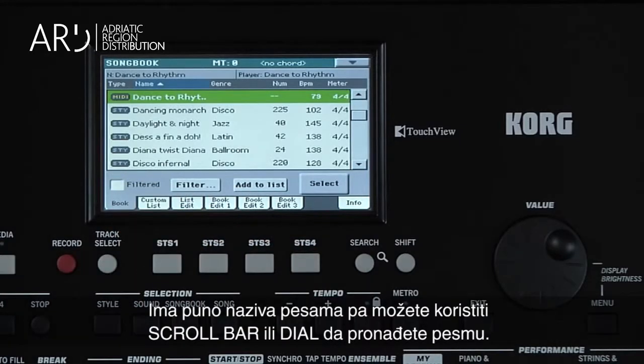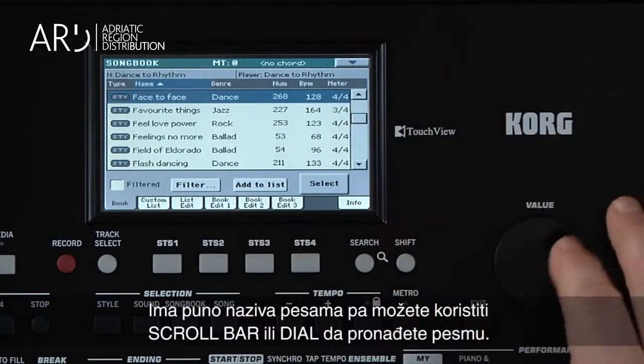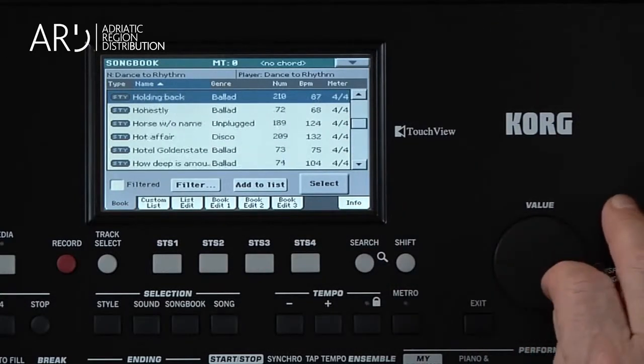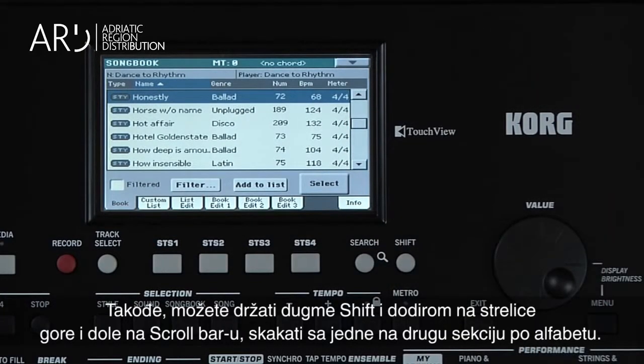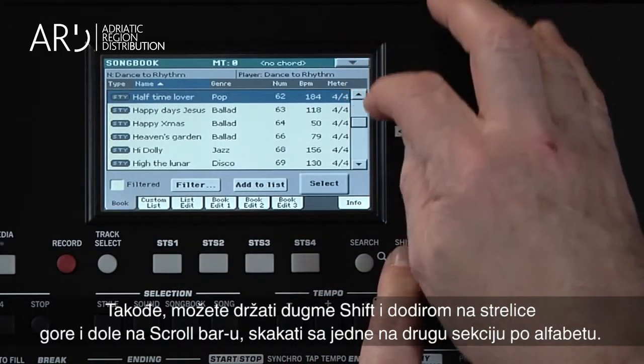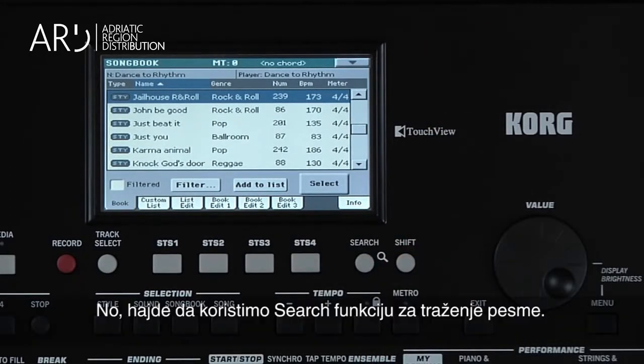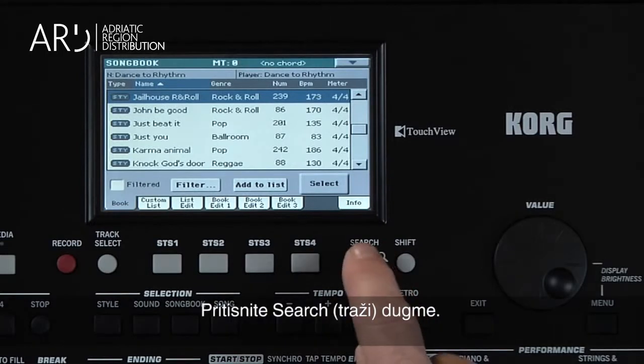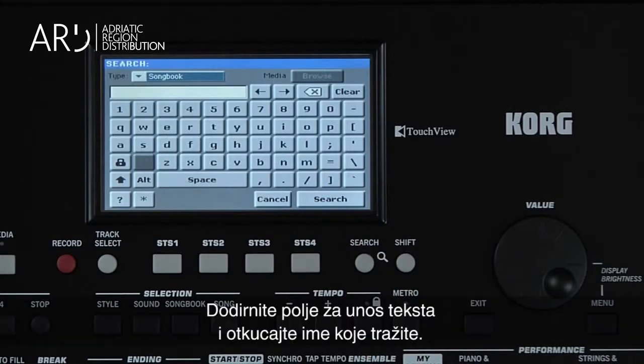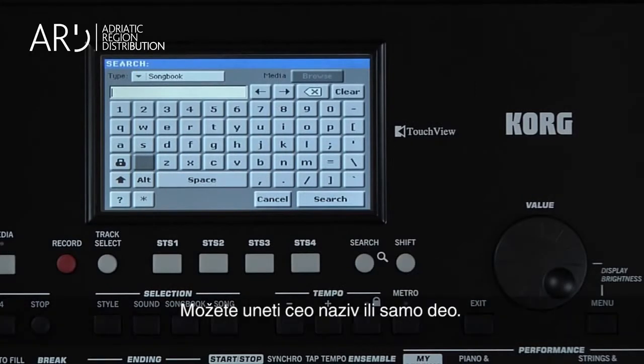There are many song titles, so you can use the scroll bar or the dial to find the song. You can also hold down the Shift button and touch the arrows above or below the scroll bar to jump to the next or previous alphabetical section. But let's use the search function to find our song. Press the search button. Touch in the text box and type the name of what you're looking for. You can type in the whole name or just part of it.